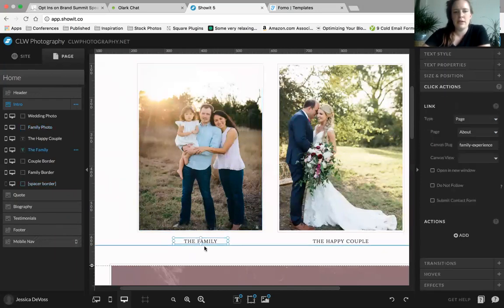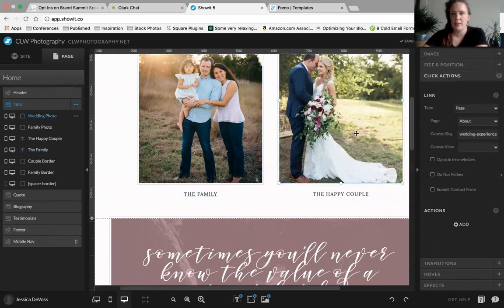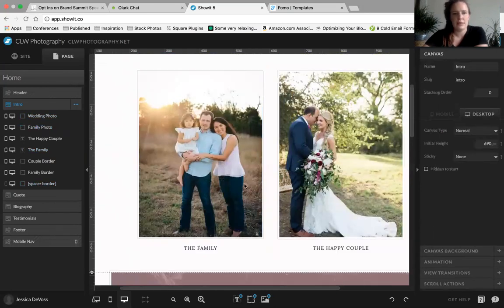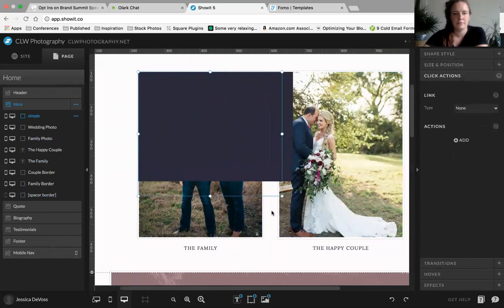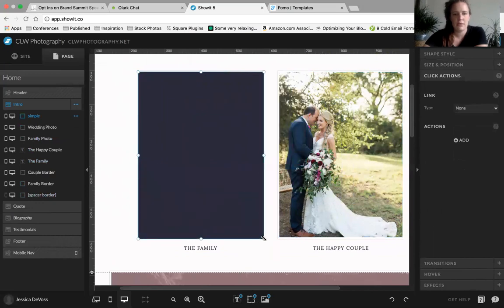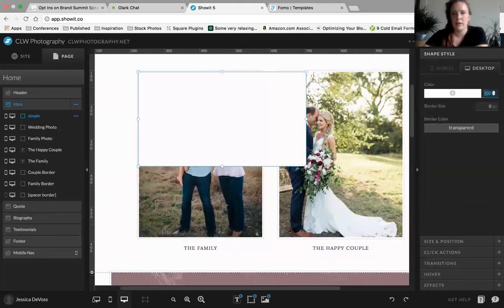Again, literally, this can be done to anything on Showit. The family link also goes to that same thing. This is the same thing, page about, wedding experience. Everything here can click. What's kind of cool is, here, I'll show you something fun, you guys. Okay, so I have this rectangle here, and it covers the whole picture. I'm going to make it background color. Oh, it's going to be buggy.